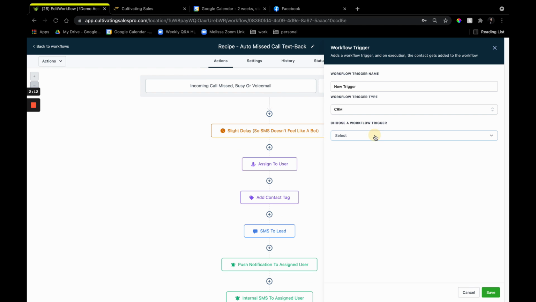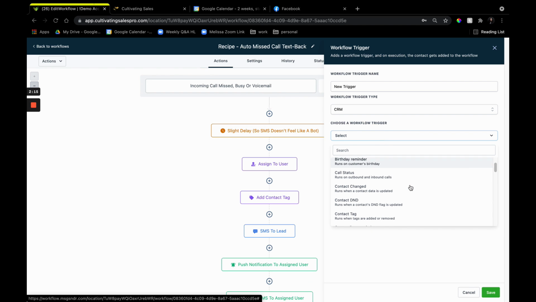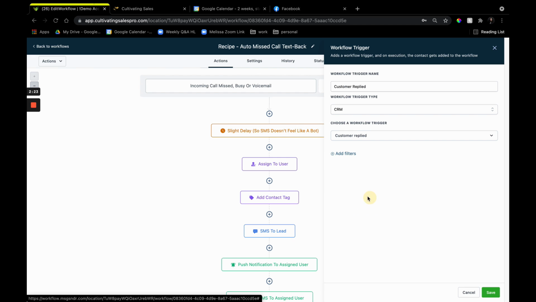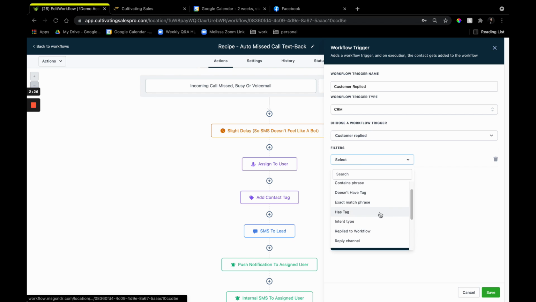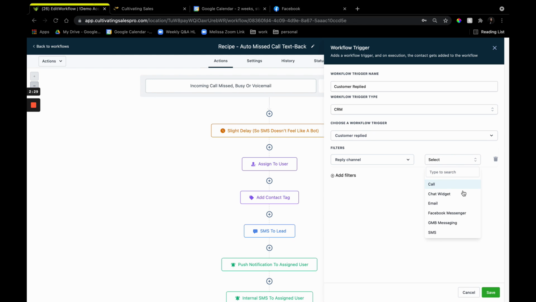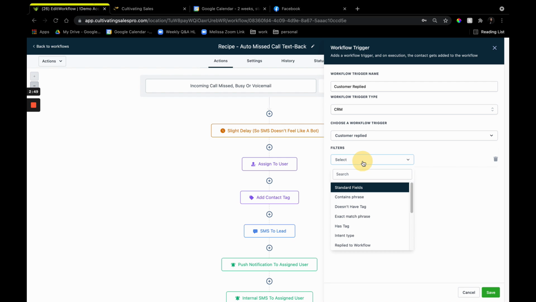So let's say that we also wanted to bring in anybody that texted or Facebook messaged or Google messaged or now Instagram message that we can do. We're going to do customer replied, add a filter of reply channel, and then this is where you'll be able to say either they called, they chat widgeted, they emailed, they Facebook messaged, they Google messaged, and SMS, and then Instagram will be coming later. So then you can add each one of these, or you can leave it blank, because then that will be any channel. And then you can have the same thing happen that said, hey, I saw you sent a message in or a call in.